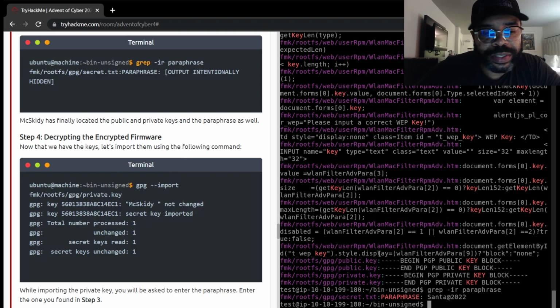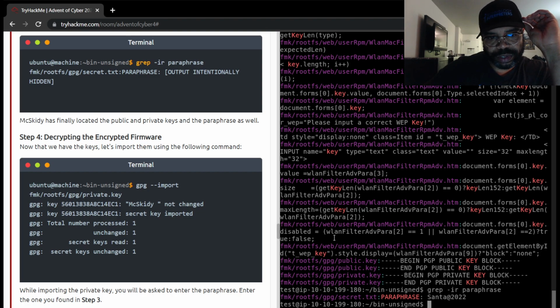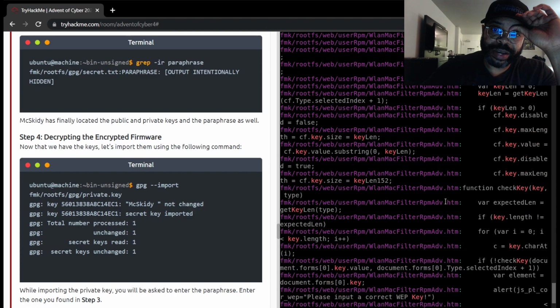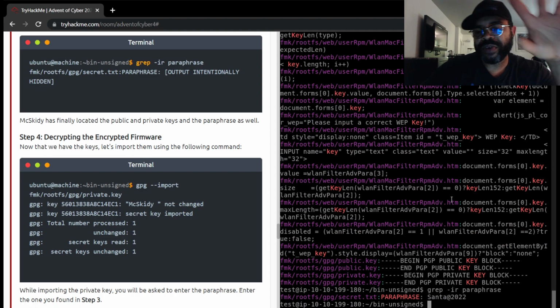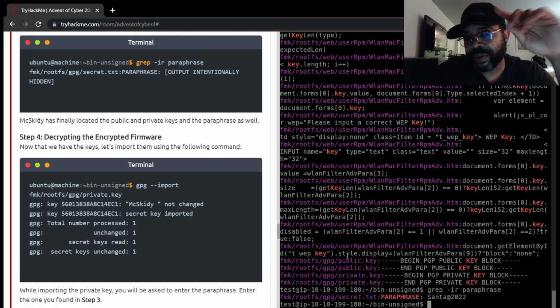GPG import. All right, so I'm a little confused because what we did is we grepped. So when you did a grep -r, we're searching. Oh snap! I get it. I'm on it. I'm so dumb.